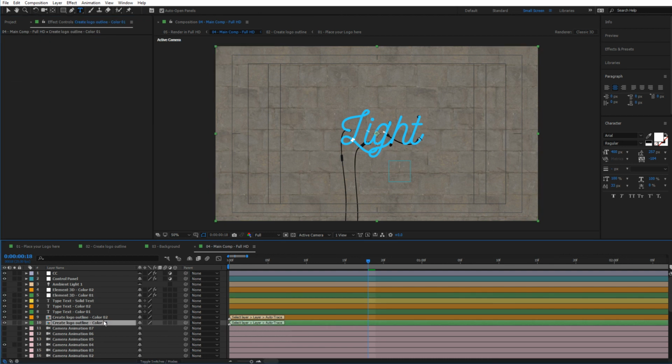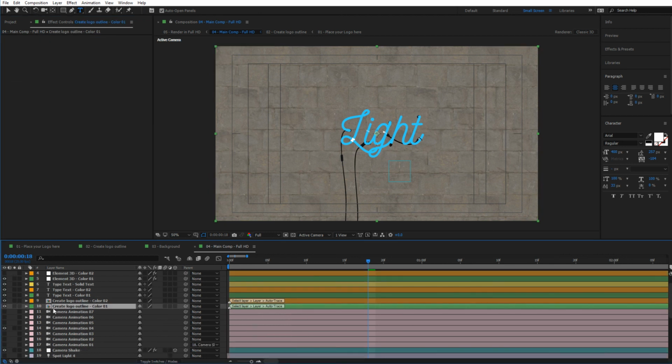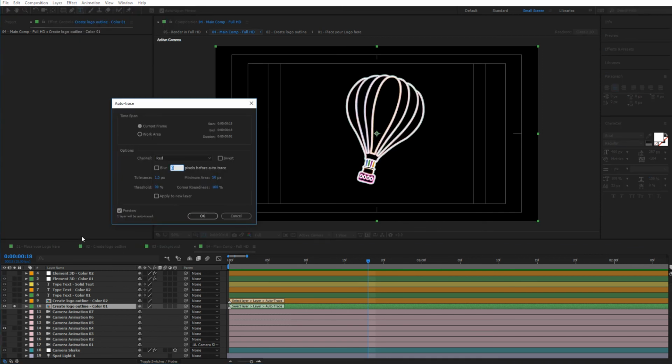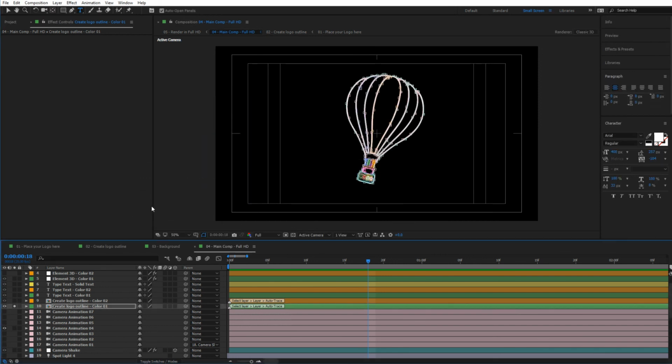And let's go in here. So we have create logo outline, color 01 here. Let's select just that and let's see what we have. And we have that image that is already traced now. Now what we need to do in here is one last auto trace. To do that, go to layer, auto trace. And from here, I'm going to switch this back to alpha and make sure that this is around 70%. Make sure that you have settings similar to this, and then just press OK.